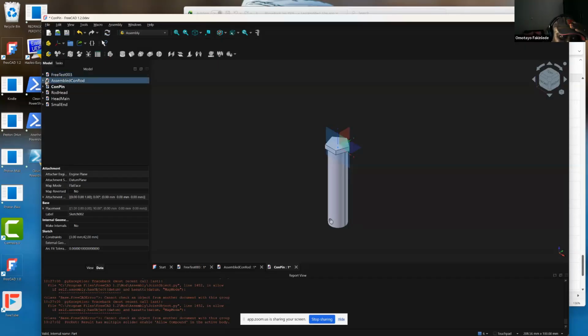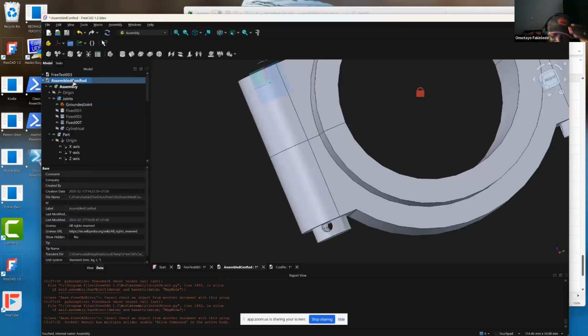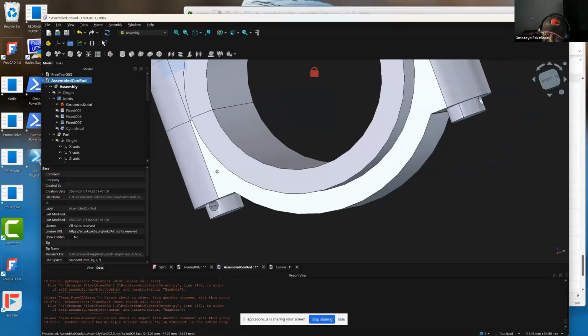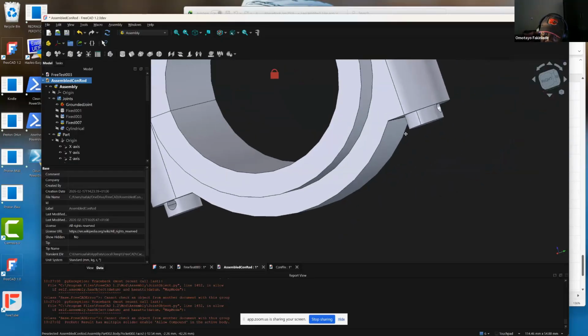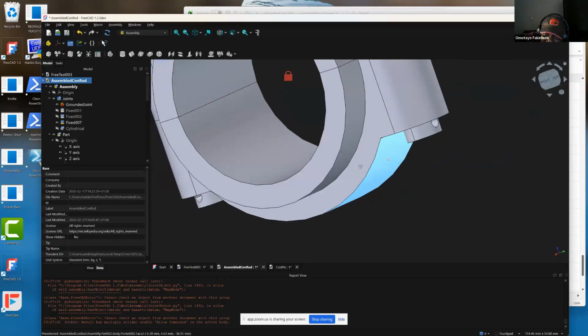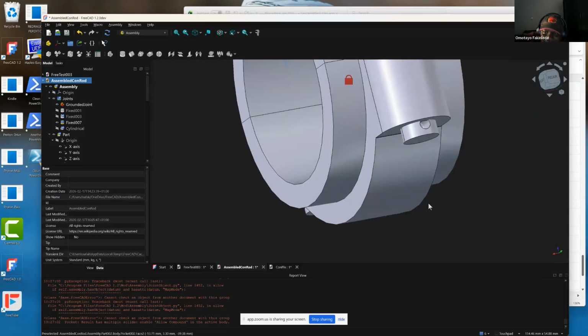Let's go back to the assembly. Let the assembly be. So you can see that just moving it down a little bit has brought this hole out. Let us see what is happening to the other pin. Go to the other pin. You can see that when you go to the other pin, that same thing has moved this back down.